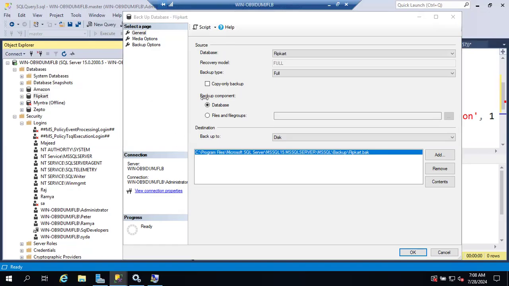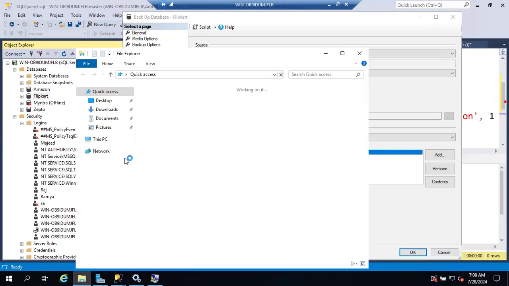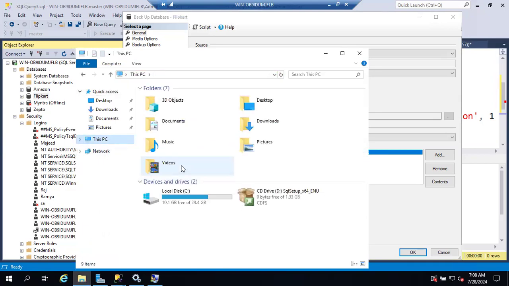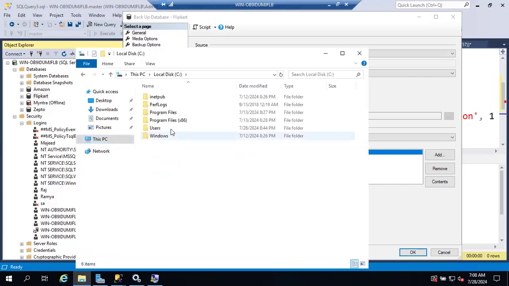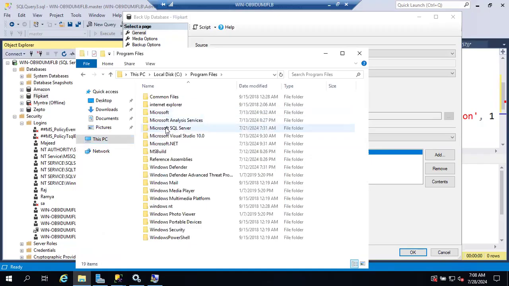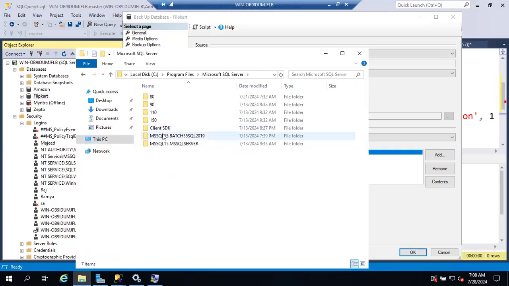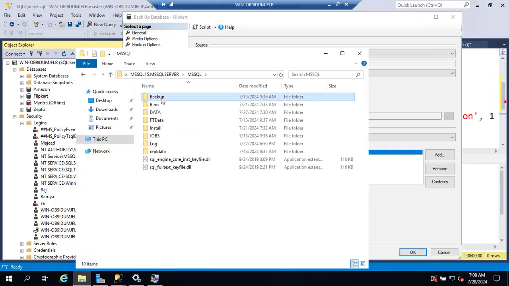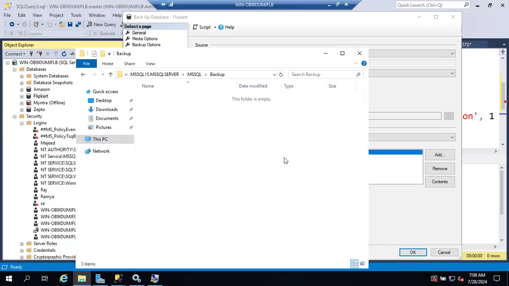Let's go to C drive. This PC, C drive, Program Files, Microsoft SQL Server, instance. I'm using the default instance, right? Go to default instance, MSSQL, backup location. This is the default location. It will go to the backups, guys.